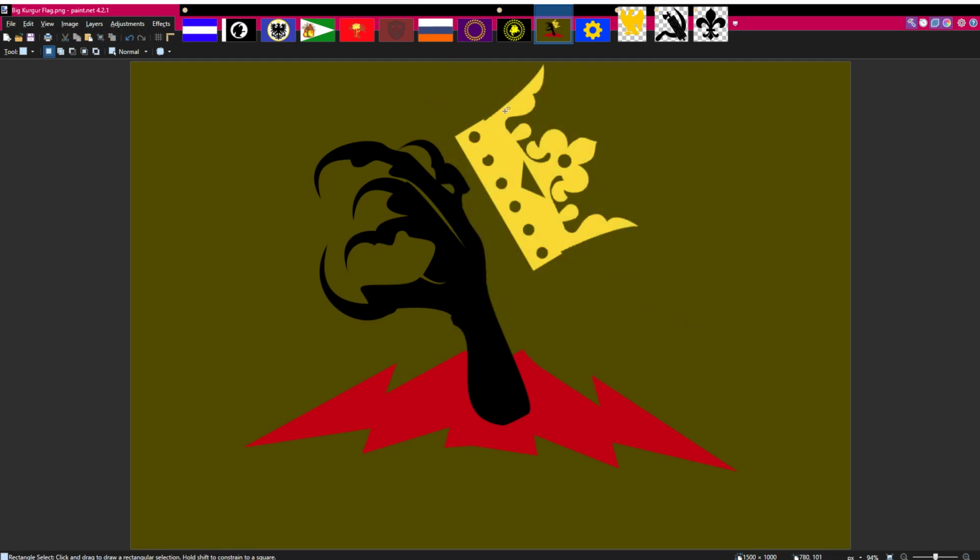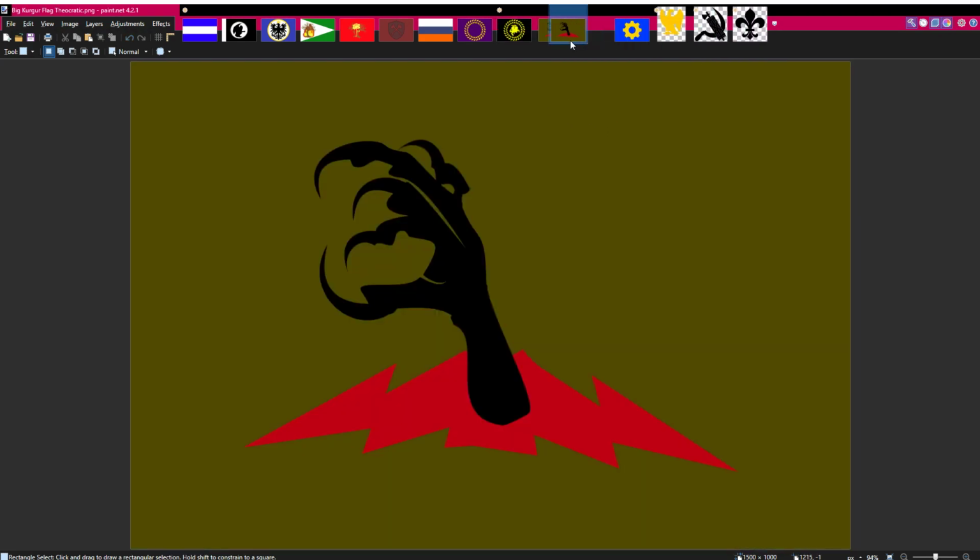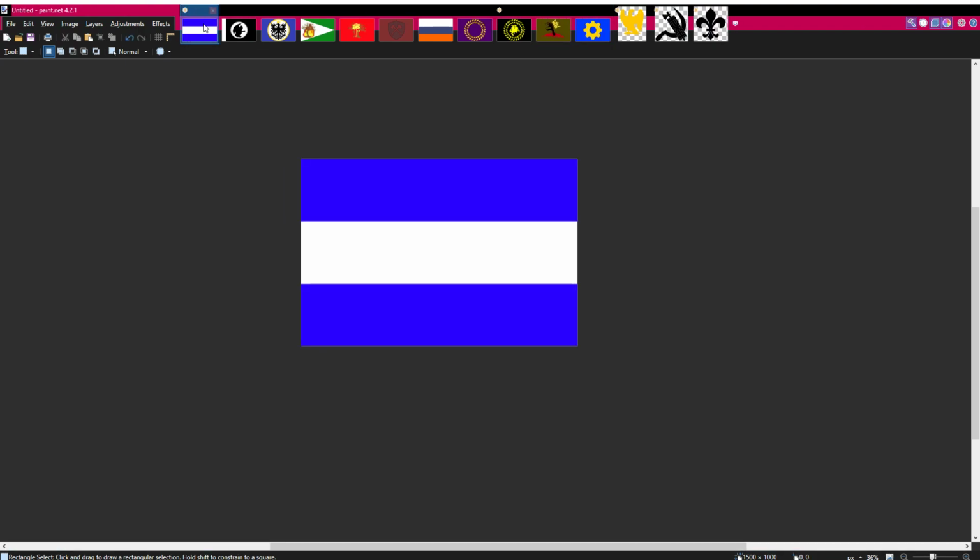I added a crown. Let me grab the religious flag, like the flag of one of the theocrats taking over, for example, is exactly the same except minus the crown. So that's how you can use religious symbolism as well.